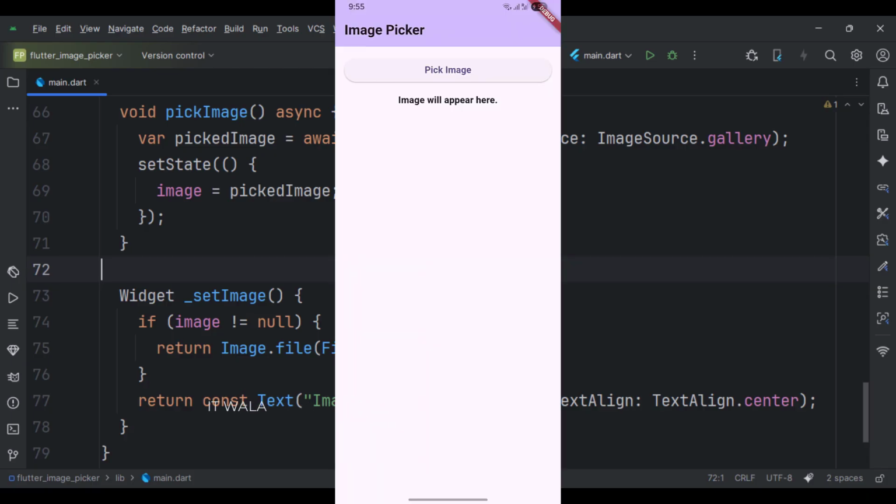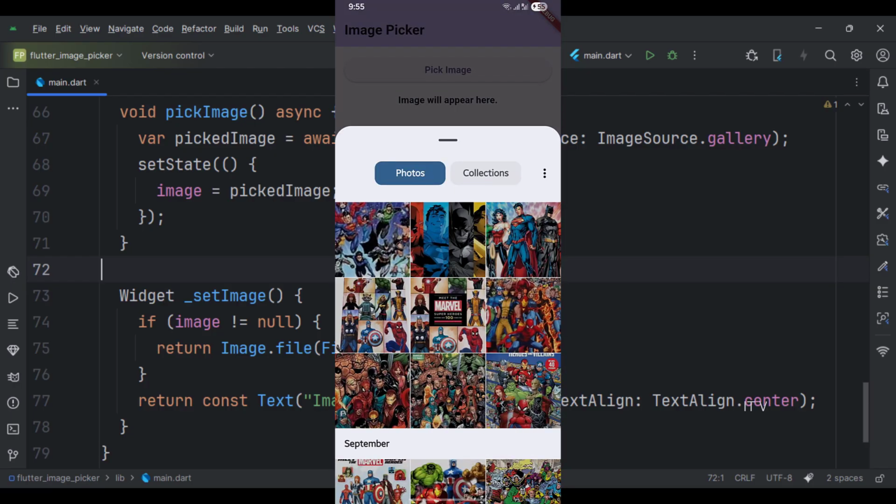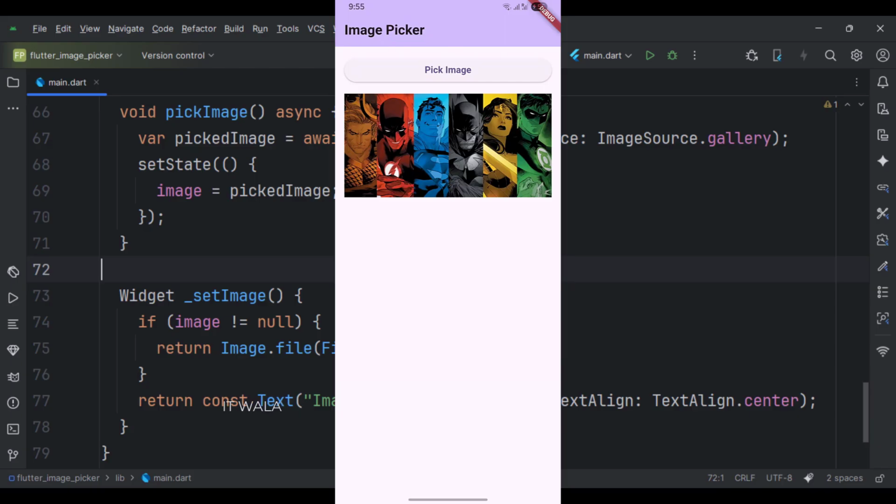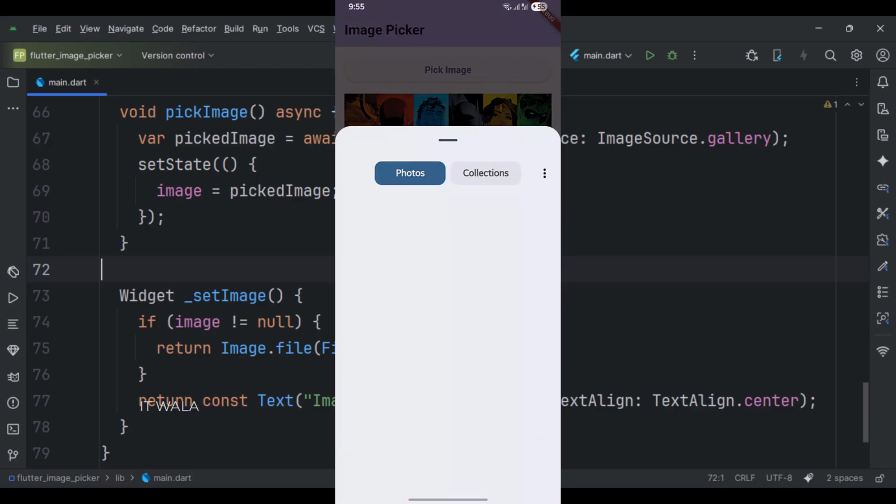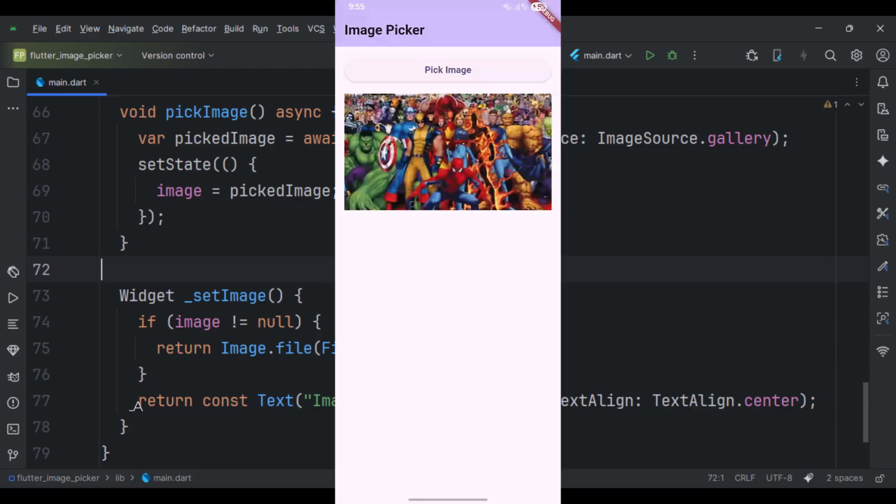See, we have a Pick Image button on the screen. And below that, "Image will appear here" is written. Let's click the button. See, such an image picker window opens. All the images from my device are shown here. I can pick any image. See, the image gets loaded on the screen. And while doing so, we did not need to ask for any storage permission from the user.